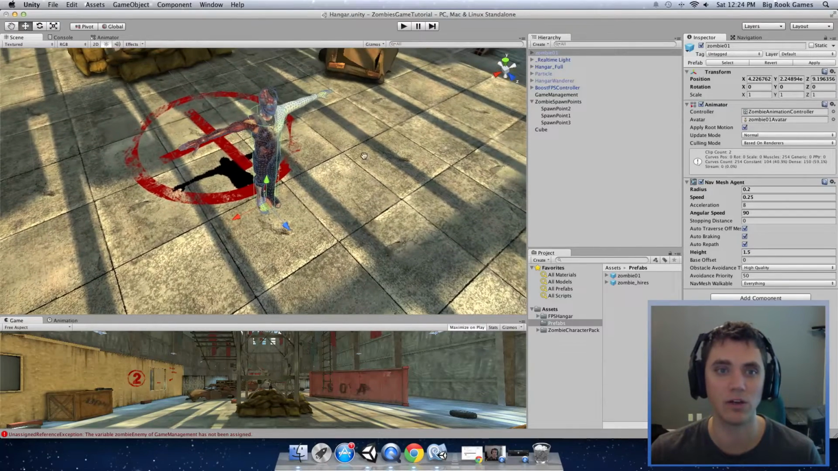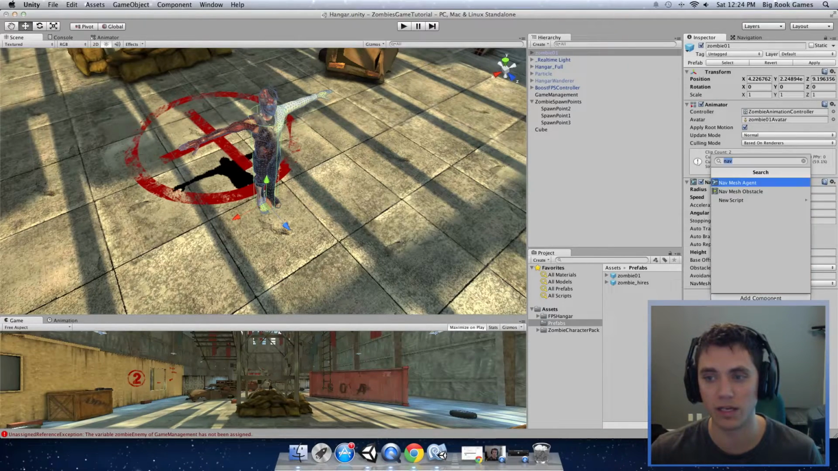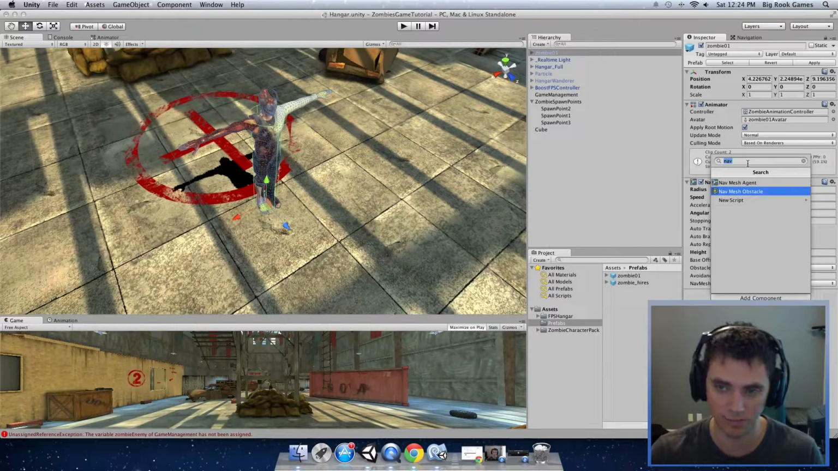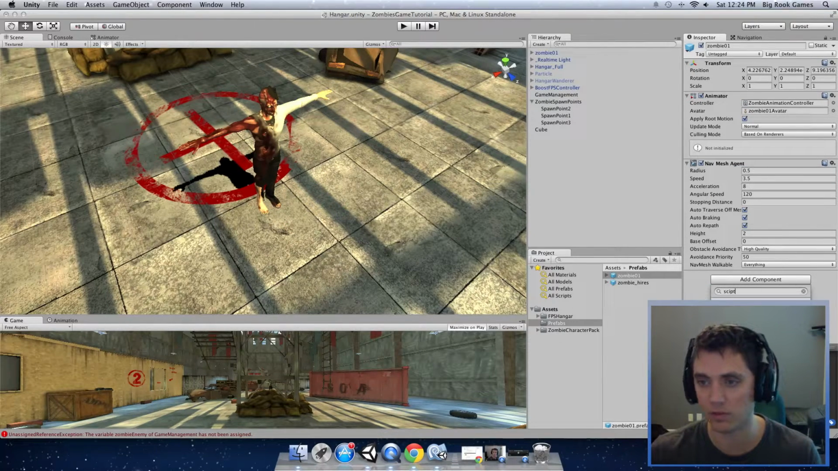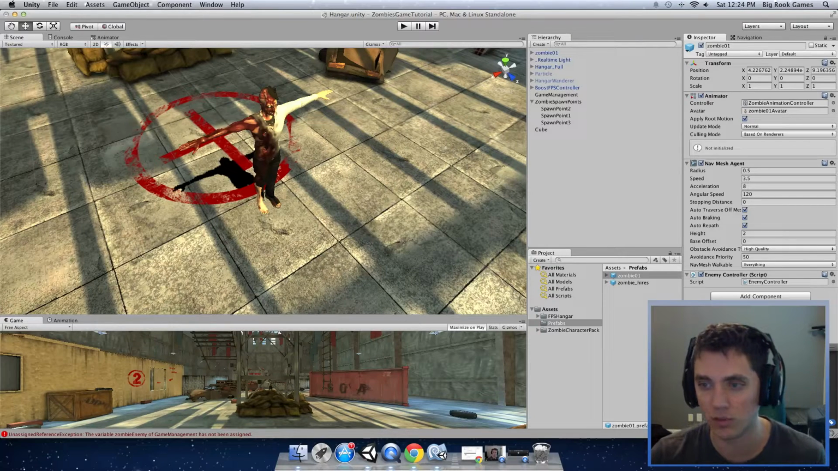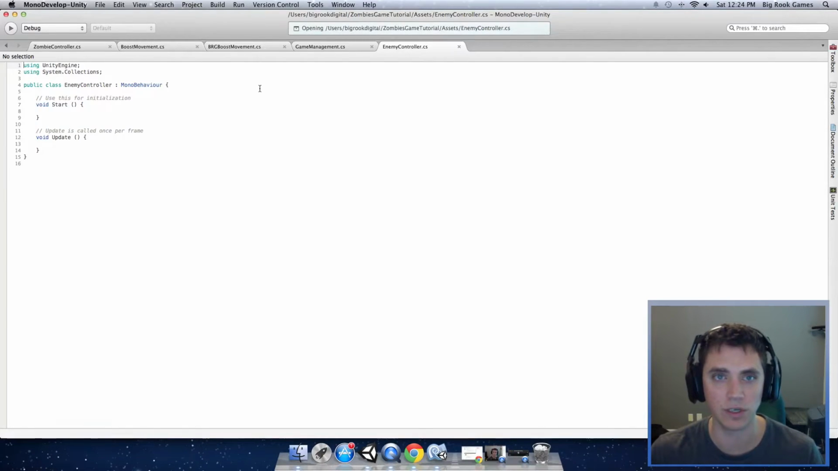So now we can tell, through scripting, the enemy to walk and seek the player. So next we'll add a script to the zombie. If you add component, search for script, and I'm doing a C# script. And I'm going to name it EnemyController. Double click that to bring up MonoDevelop. And we have our empty script here.